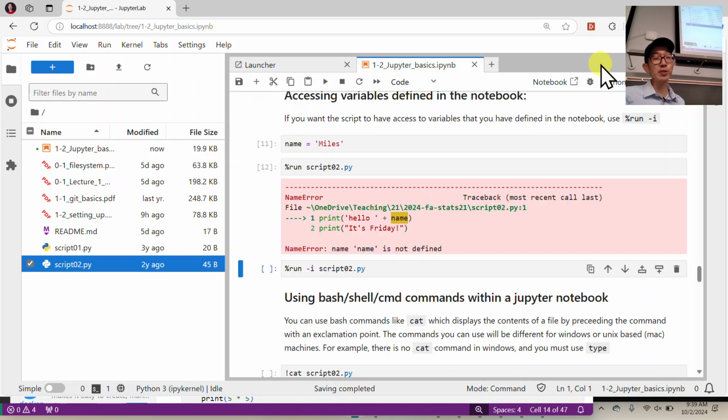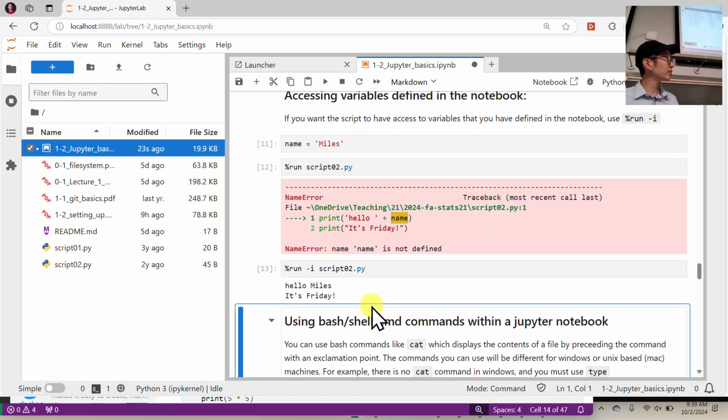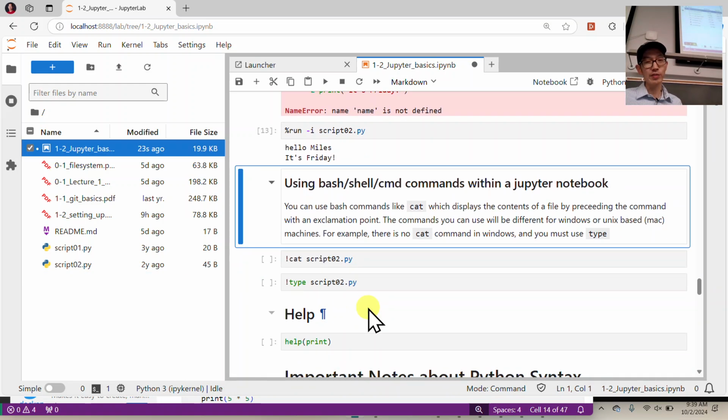Here I've defined the variable name inside my notebook, and if I want to give that script access to the variables that exist in my notebook, I have to do %run -i. When you execute the script this way, it gives access to the variables inside the notebook, and so here I can run that. Now it says hello Miles, and then it's Friday there.